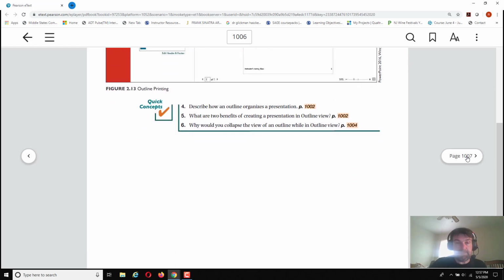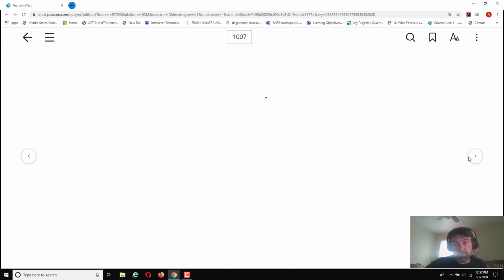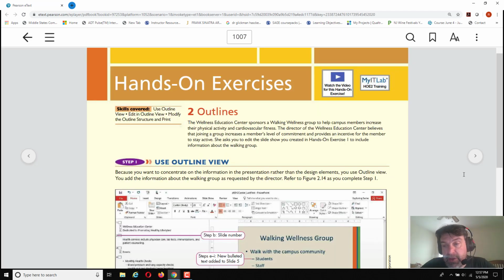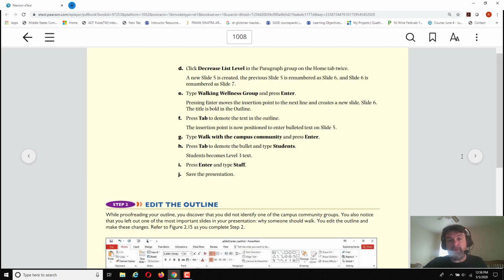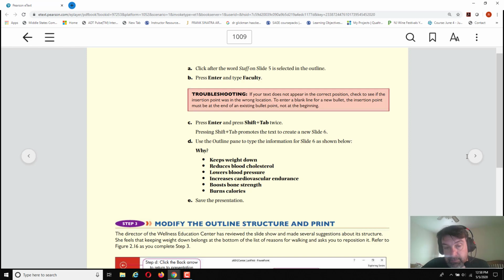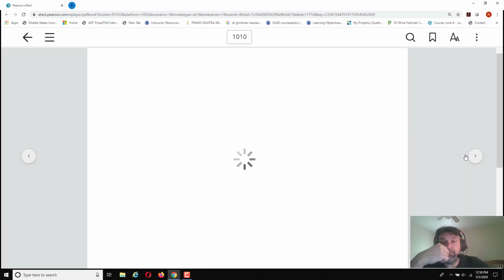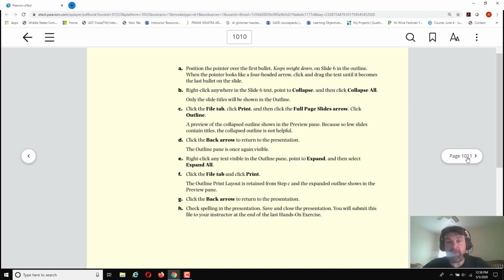1006, different steps. 1007 is hands-on 2, how to use outline view. Again, the steps that we just went through: editing in outline view, modifying outline structures, and then printing them. Some more steps on 1010.